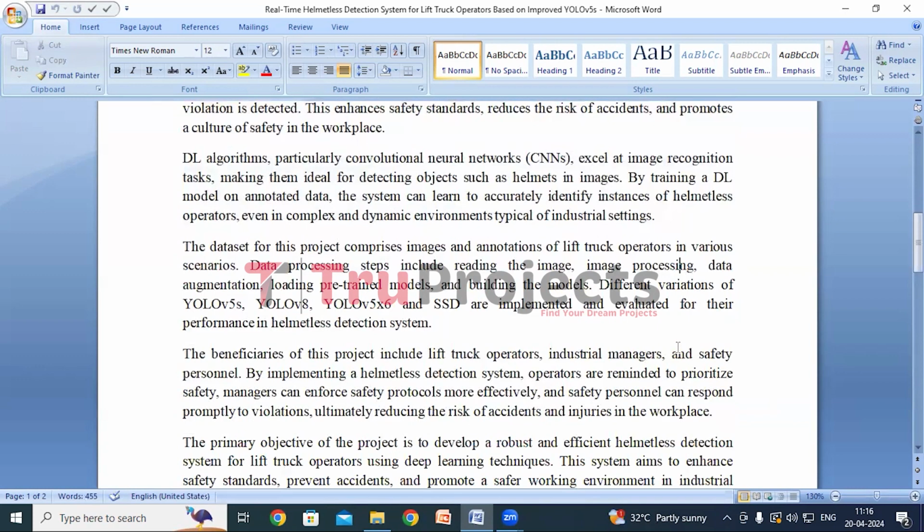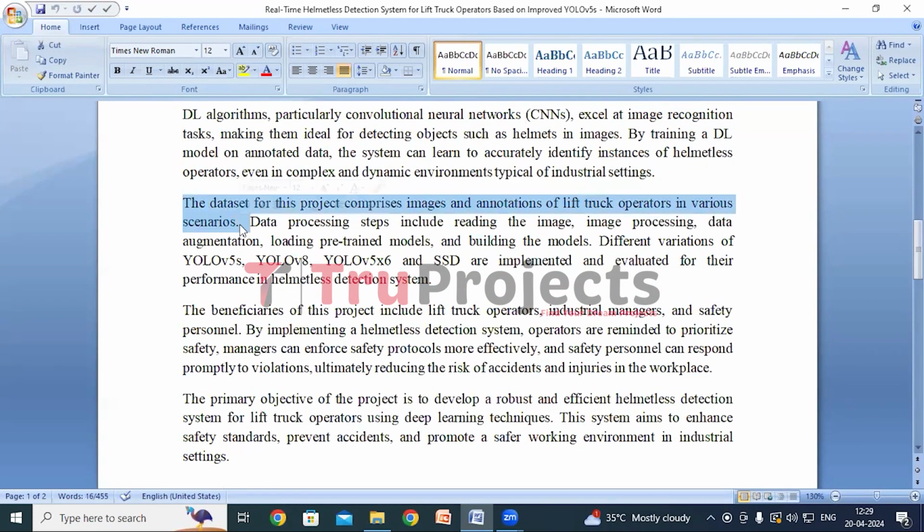Now we'll look at the workflow. The dataset used for this project contains images and annotations depicting lift truck operators. Initially, the images from the dataset are read into the system for further processing. Once the images are loaded, various image processing techniques are applied to prepare them for analysis. This includes tasks such as defining classes such as helmet and no helmet, declaring bounding boxes around objects of interest, and converting the image data into a format suitable for further analysis, usually NumPy arrays.